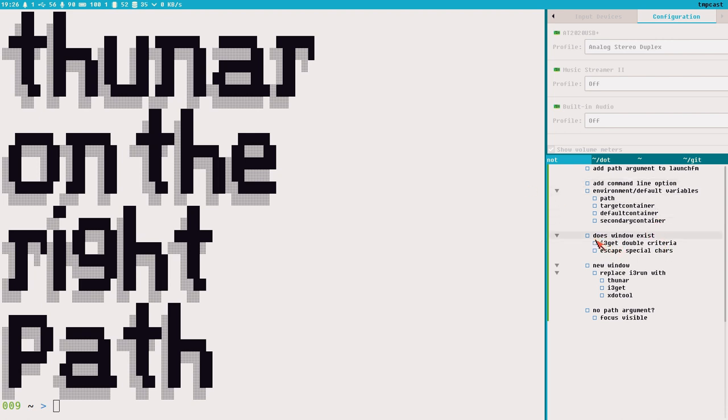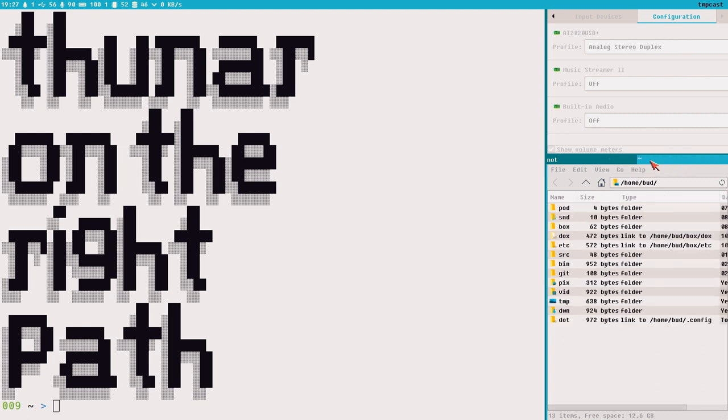Then we need to see if the window exists. We will use i3get because it has double criteria functionality. We need to escape special characters from titles. If the window doesn't exist, we will create a new window and we will not use i3run. We will write our own little thing here with these commands. Super easy. Let's see how long it takes now that I have done it two times already.